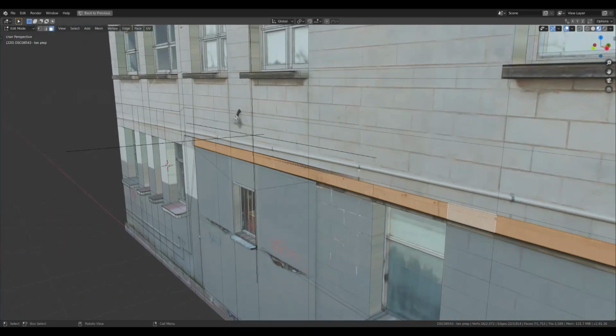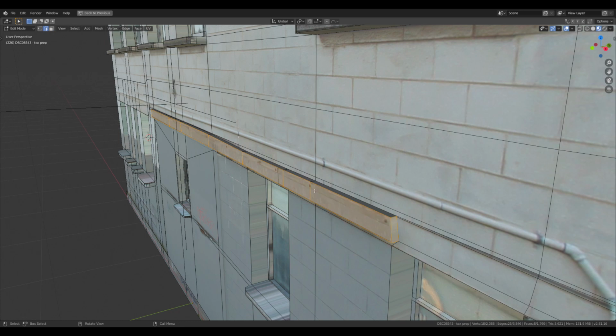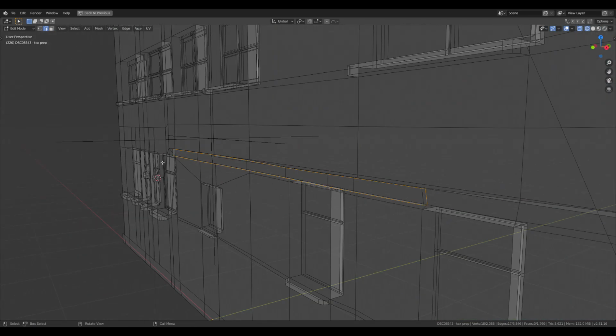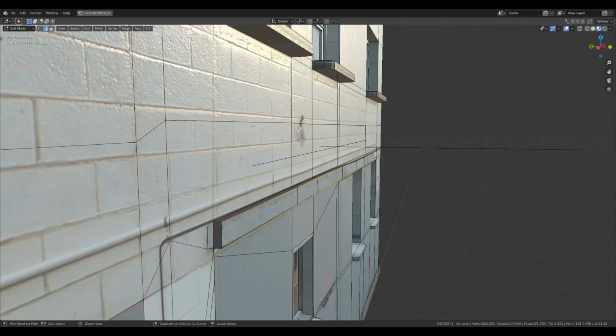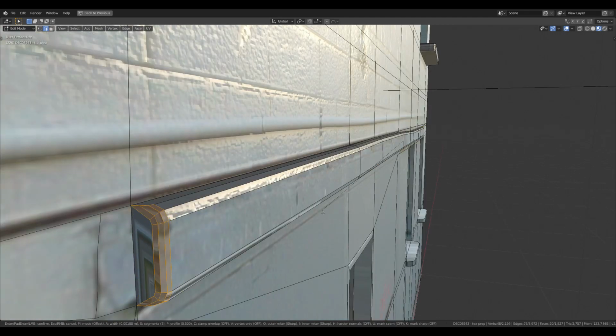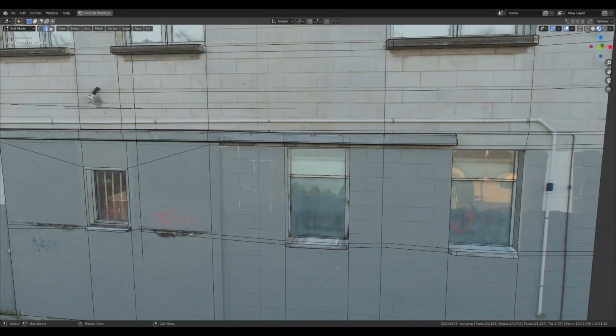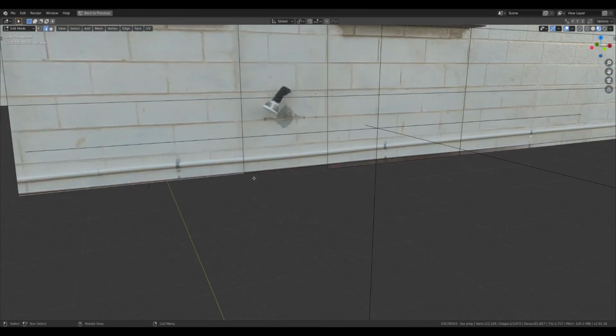So now I can extrude just this ledge, go into edge select mode and deselect all except the top and bottom, and then give it a bit of bevel, and then again bevel the edges. Because we slid those edges down, we now have a gap between the top and bottom of the building, so I'm just going to extrude it down.